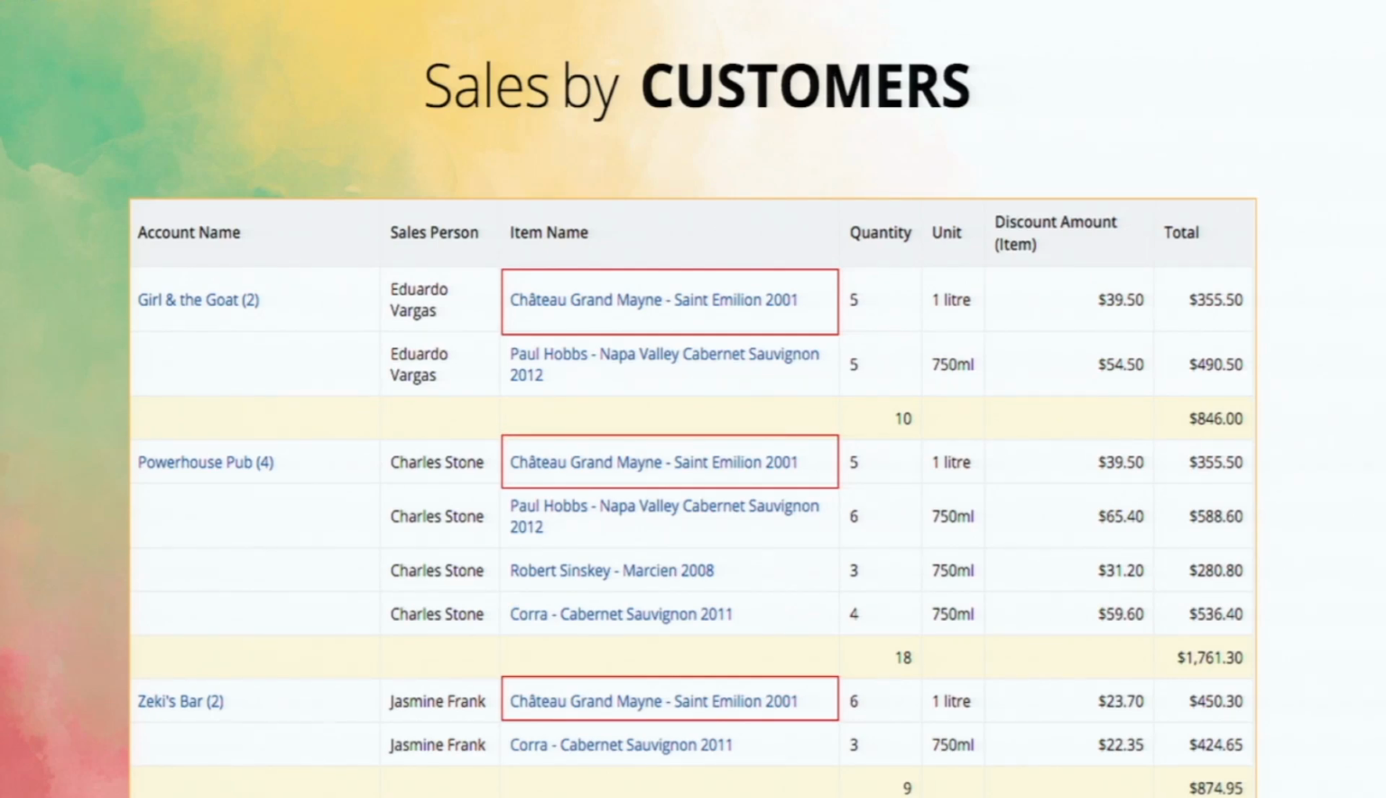And my sales rep can see that. And if they're looking for sales strategies, they take that information and they're going to go to the next customer to say, hey, we've got Chateau Grand Maine. And this is where you can take finance data and help salespeople.